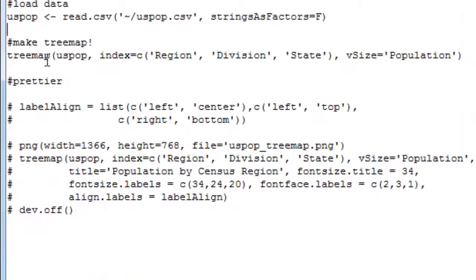We're going to run the treemap function over here, and the first argument we give it is the data frame we're referencing. Then the next argument is the index, which lists in order the columns in that data frame that have the categories going from the highest level of abstraction, the largest categories, to the smallest categories, or just the individual rectangles we're going to be making. So we have region, then division, then state. And the third argument I'm going to pass treemap is the vSize, which is to say how big the rectangles ought to be. So let's go ahead and run this now and see what we get.